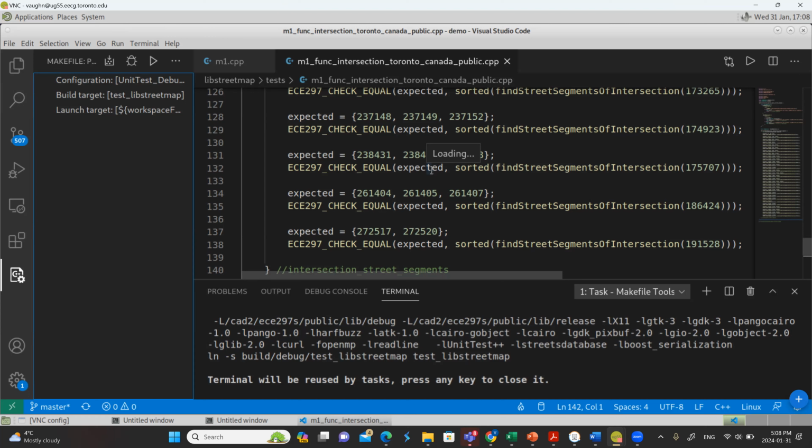I hear students in the labs often are forgetting to save their files and wondering why when I go out to the command line and type build or make, nothing changes. It's got to be on the disk. Okay, so I just rebuilt that. I'm going to run it again.